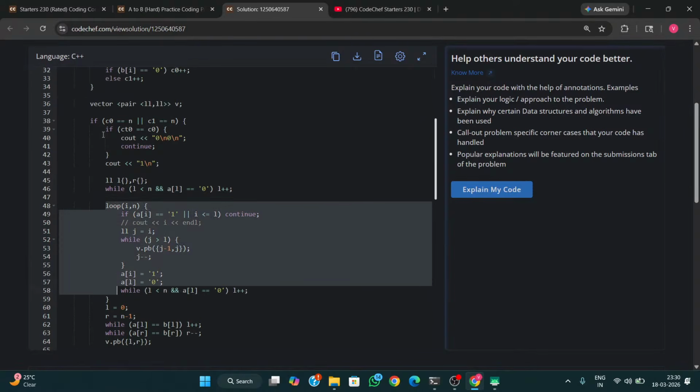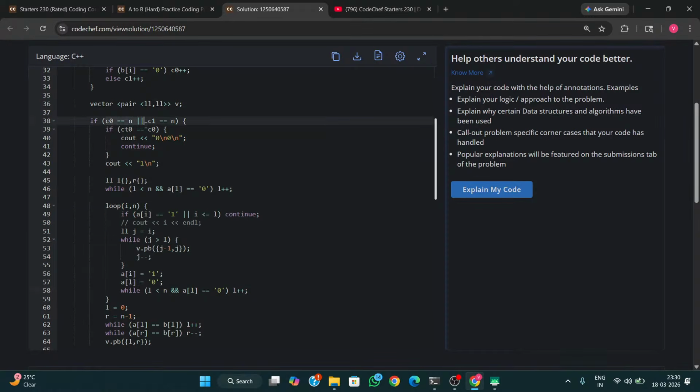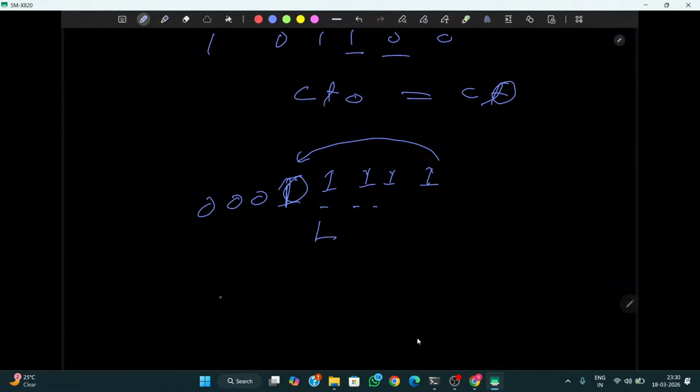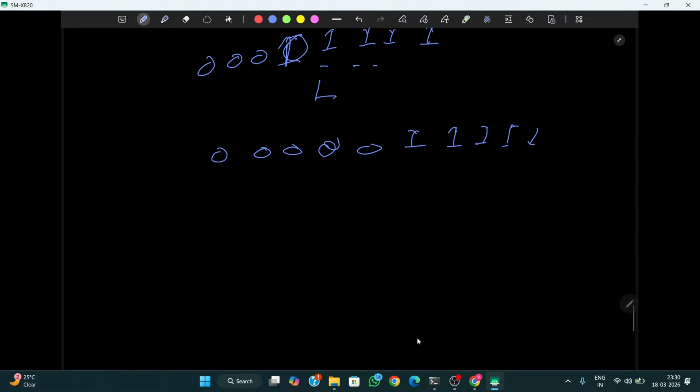So what we have done till now is, if B contains all zeros or all ones and A is the same as B, then we do not need to do anything, right? And if B contains all zeros or all ones and A is not equal to B, then first of all we will sort the array. After sorting, A contains some zeros and some ones, and B is either all zeros or all ones. If B is all zeros, you will simply perform one operation here. If B is all ones, you will perform one operation here, right?